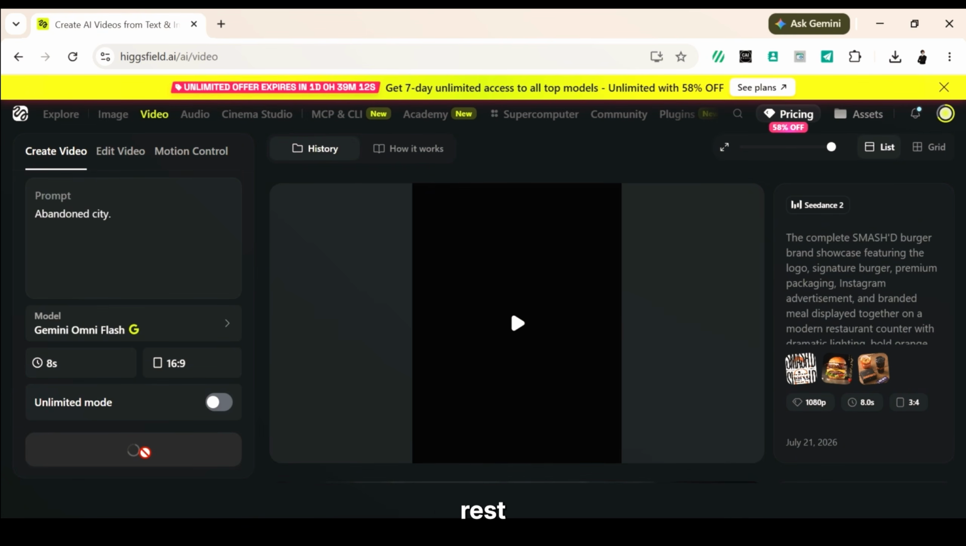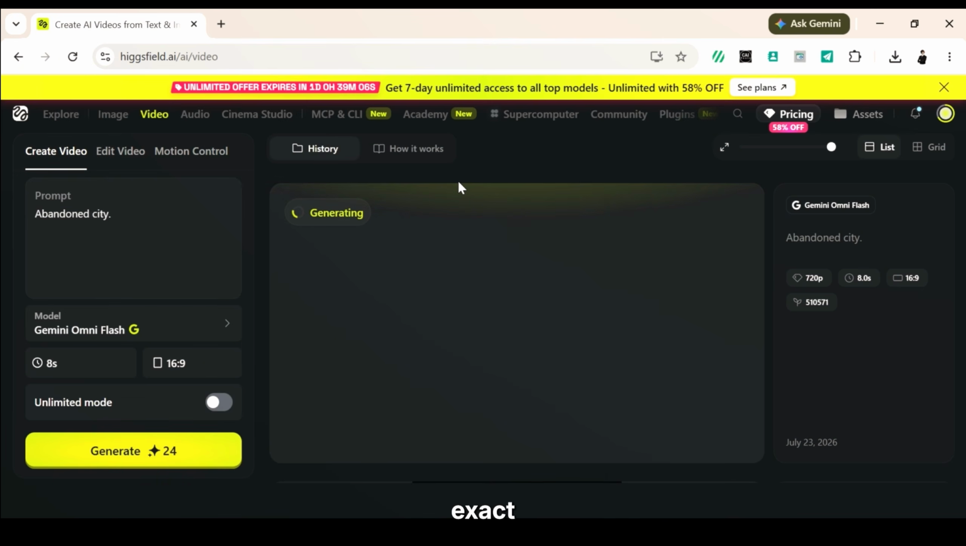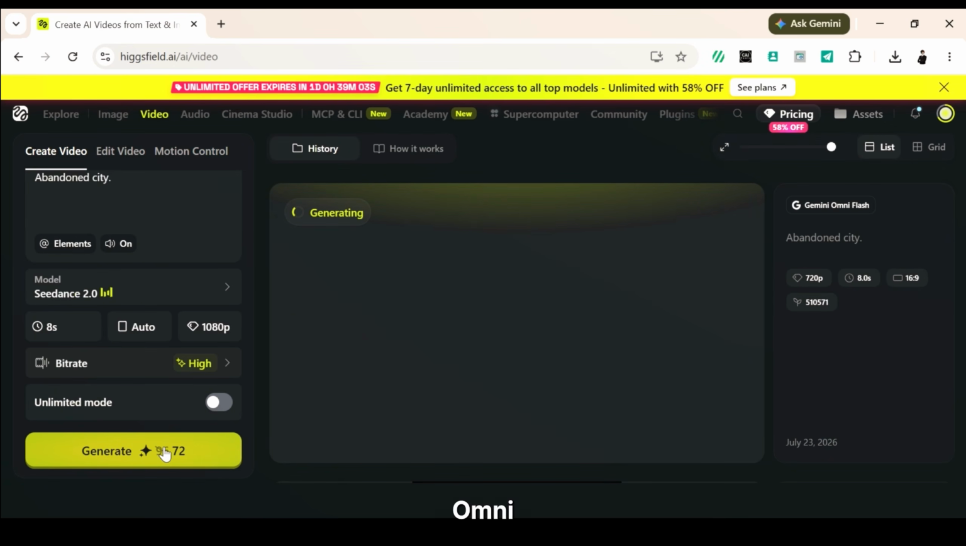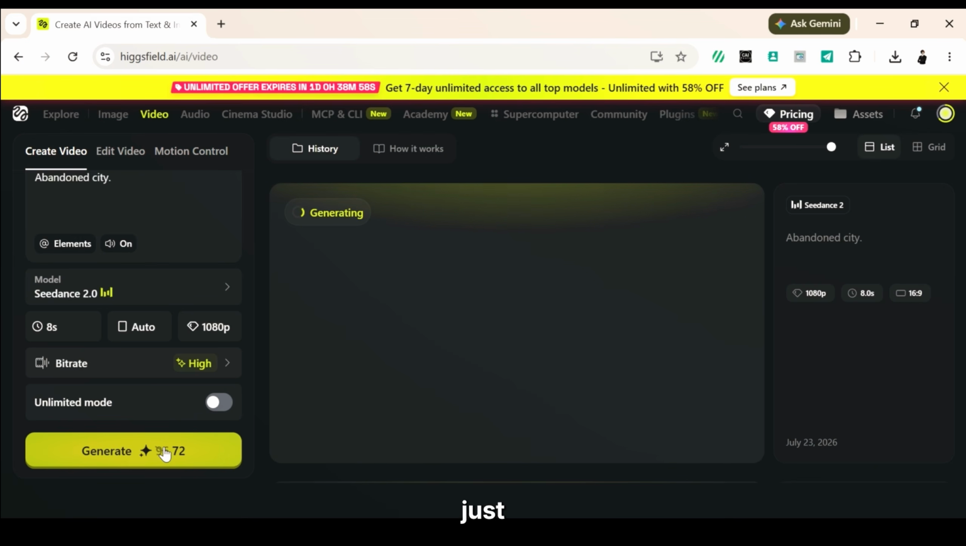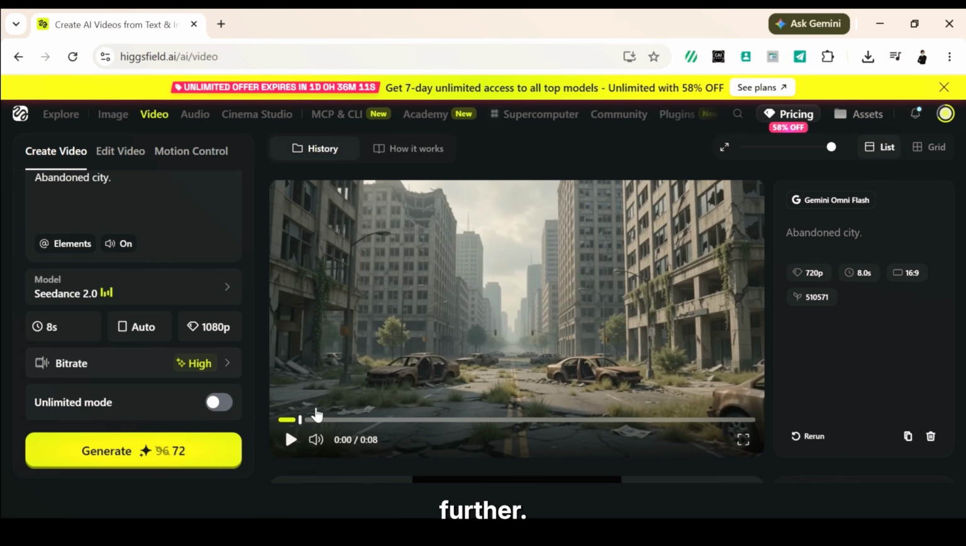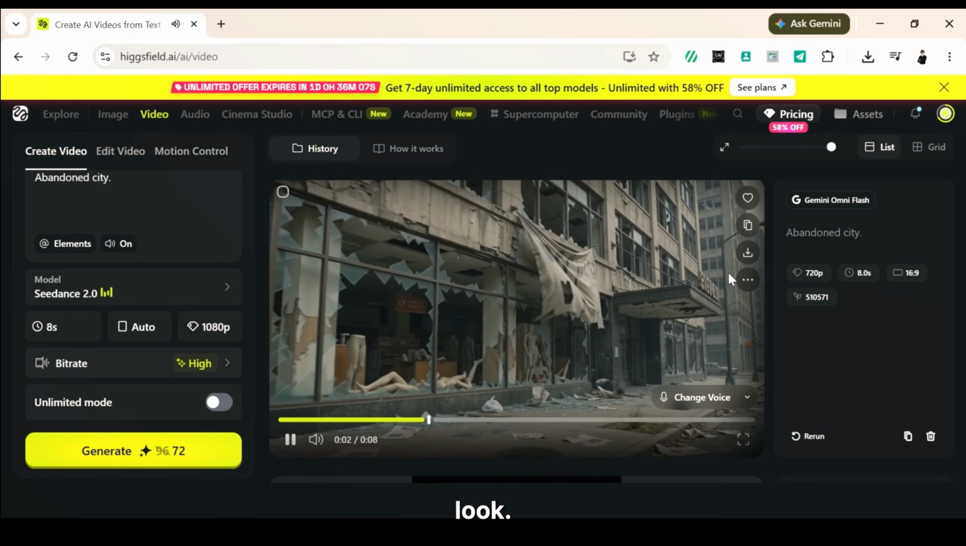Before we continue with the rest of the movie, I want to do a quick comparison. I'm going to use the exact same image, the exact same prompt, and generate it with both Gemini Omni Flash and Seedance. Same character, same instructions. Everything stays identical. I just want to see how both models handle the same scene before we move any further. Gemini Omni Flash has already finished generating, so let's have a look.